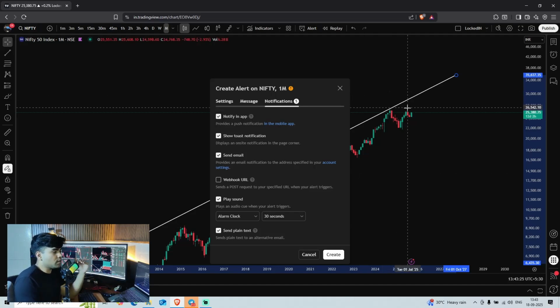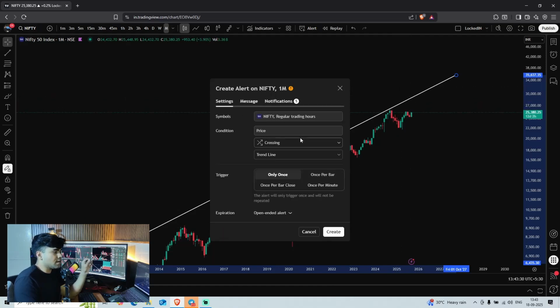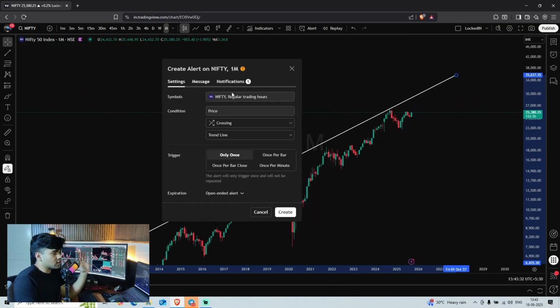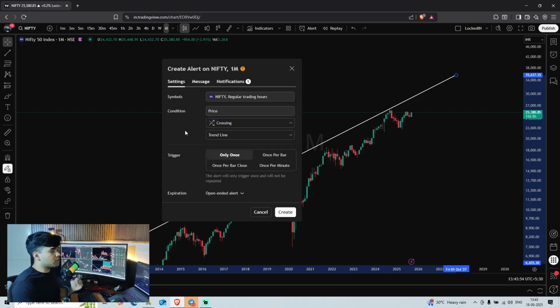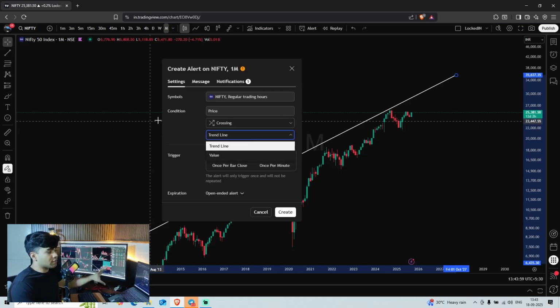So when the stock or index or anything is moving ahead, for example, right here on the alert system, it says we are on the Nifty, regular trading hours, condition is price crossing. Now it should cross up. If it is crossing up, then it will give me the alert. Or if it moves up and then it comes down, something like that, then it will give me an alert. Or if it is greater than or less than, you can just set your alerts accordingly, above the trend line or above a certain value.